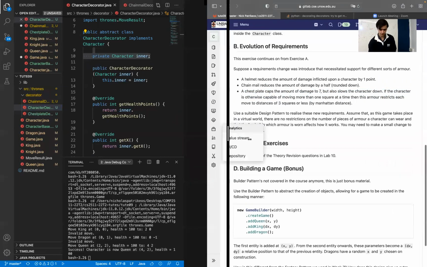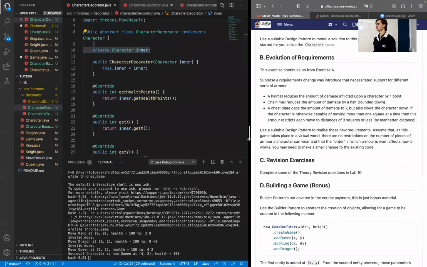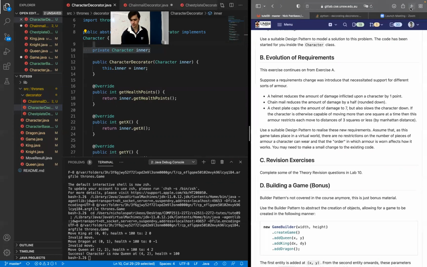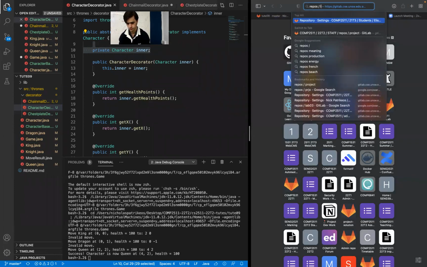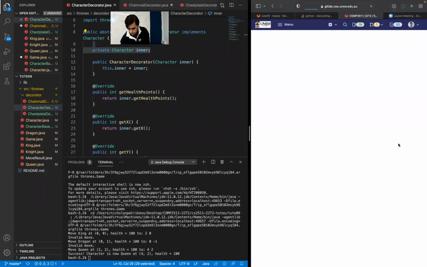Let's spend the next 5 minutes. Oh, are there any questions about this? No? Cool. All happy. Let's do some revision questions. I do actually really like the builder pattern, but it's not core content, so I won't worry you with it. Let's do some revision questions.